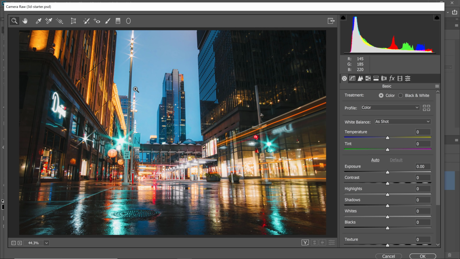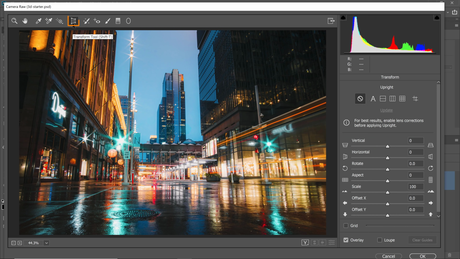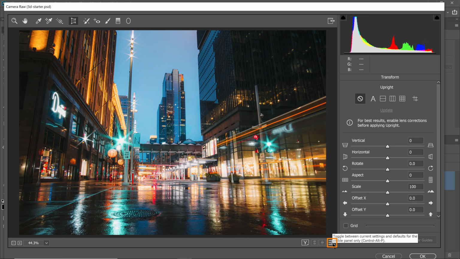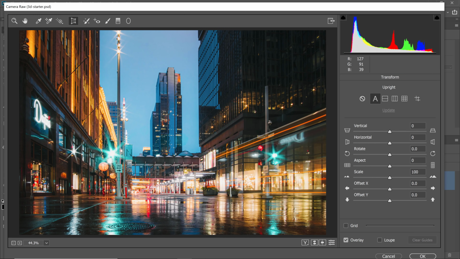So I'm going to quickly fix it by going into the transform tool. And from here, all I'm going to do is click on the A for the auto upright. And Photoshop will analyze the lines in the photo and it will straighten them out. This is the before and the after. And I think that this looks much better.